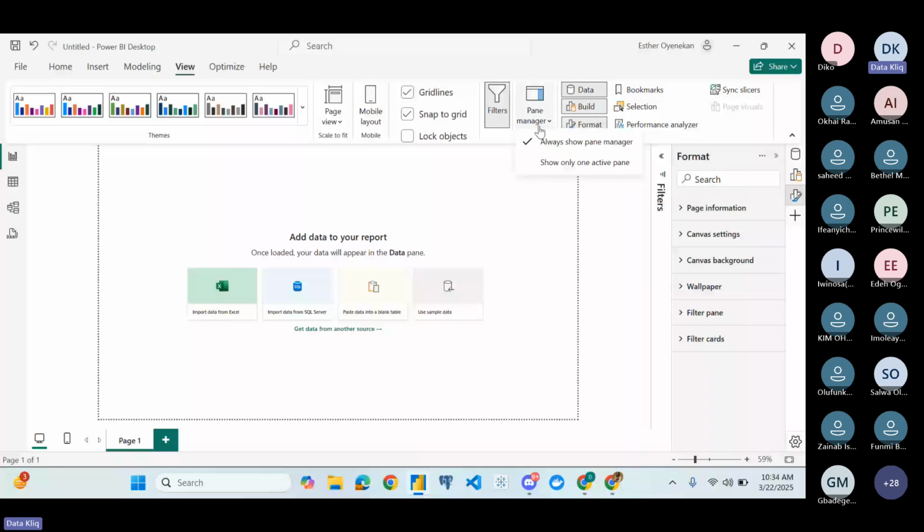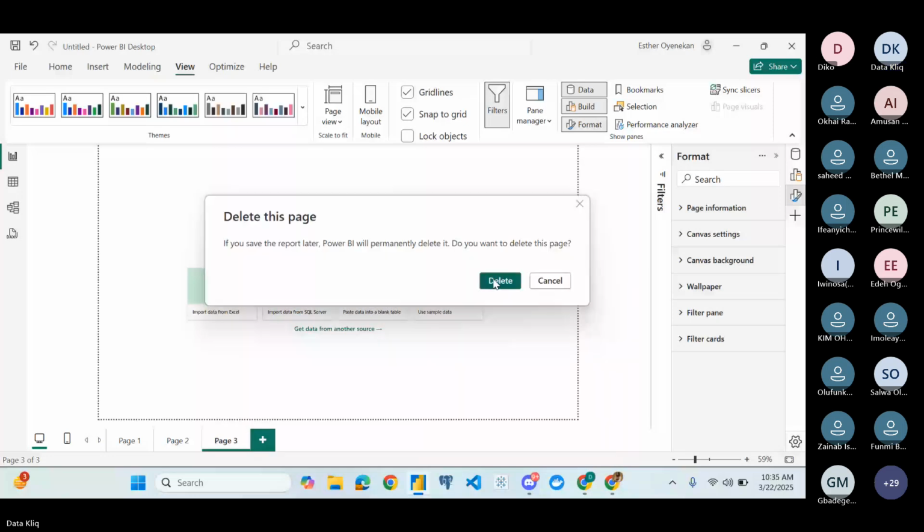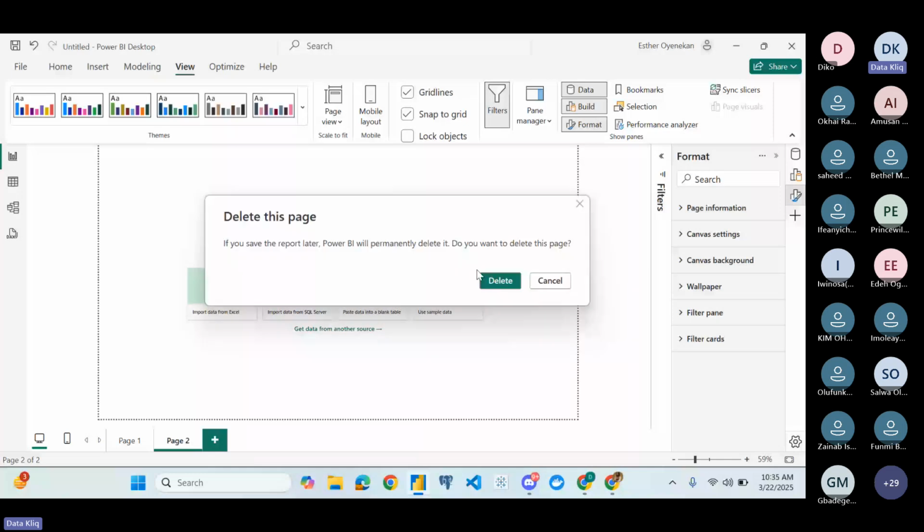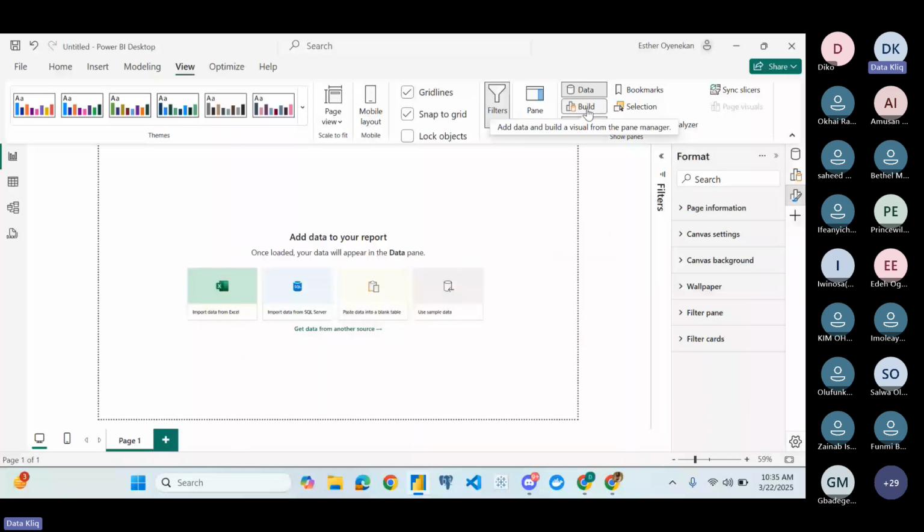So down here, this is where our pane is. I can easily add new pages, so that helps us manage our pane manager. Let me delete these because I actually don't need them. So we still have this on data build. This is where we get our visuals and also formatting.